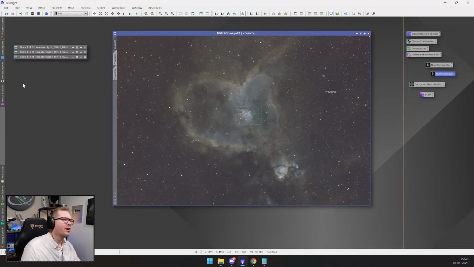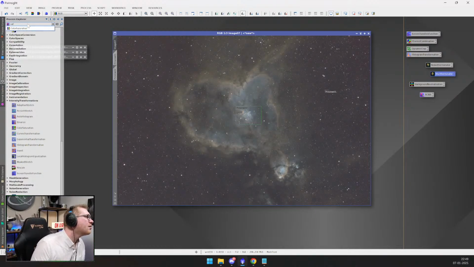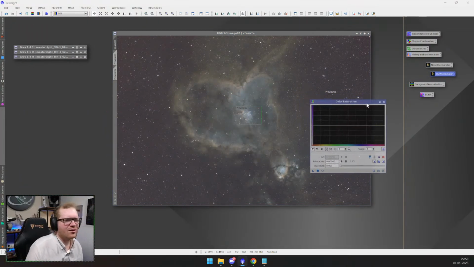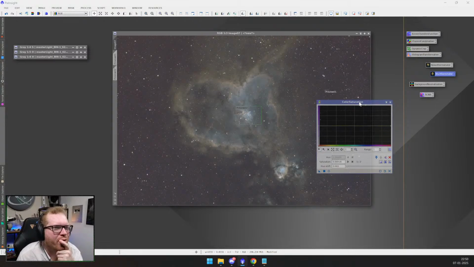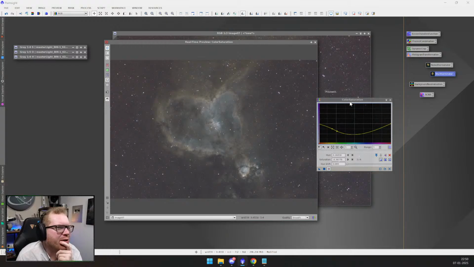So what if we wanted to do basic color stuff like saturation and stuff like that? Color saturation. Intensity transformation. Oh, okay. How does this one work then? We have a graph. We can preview, I guess.